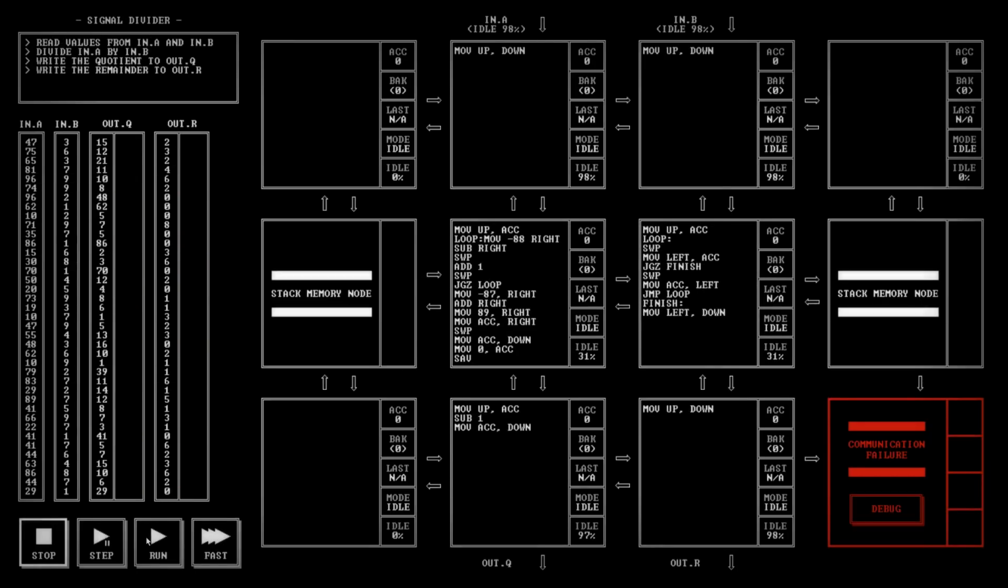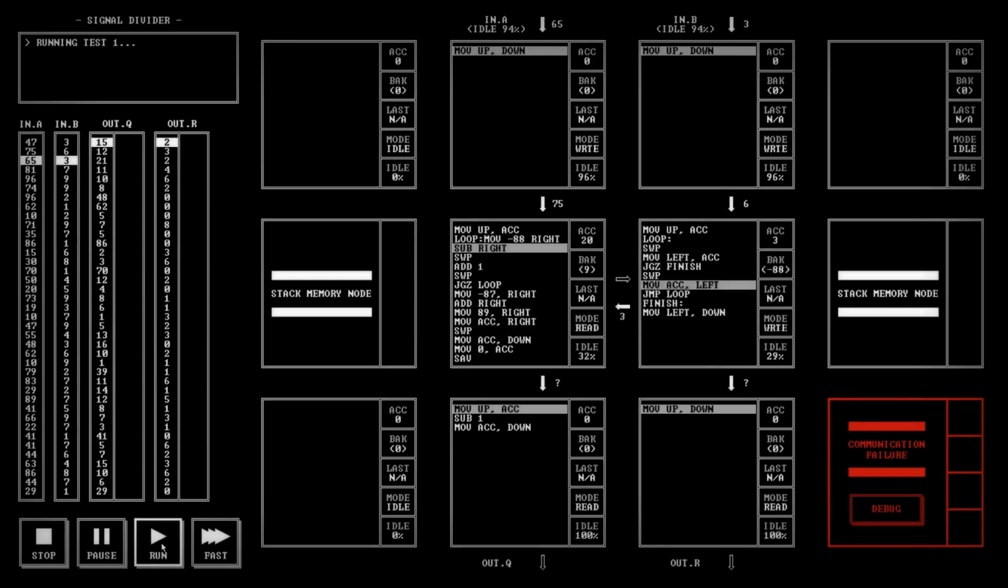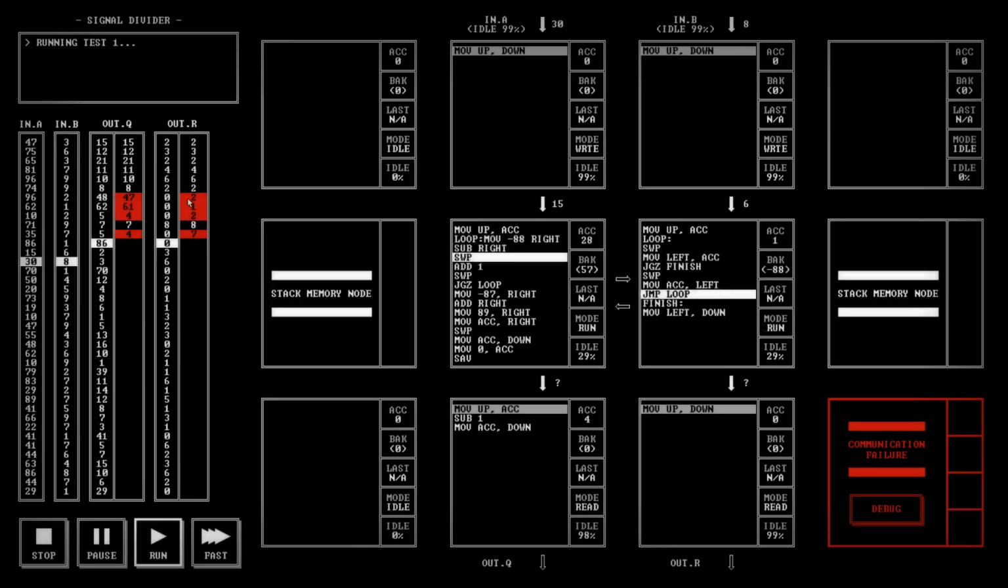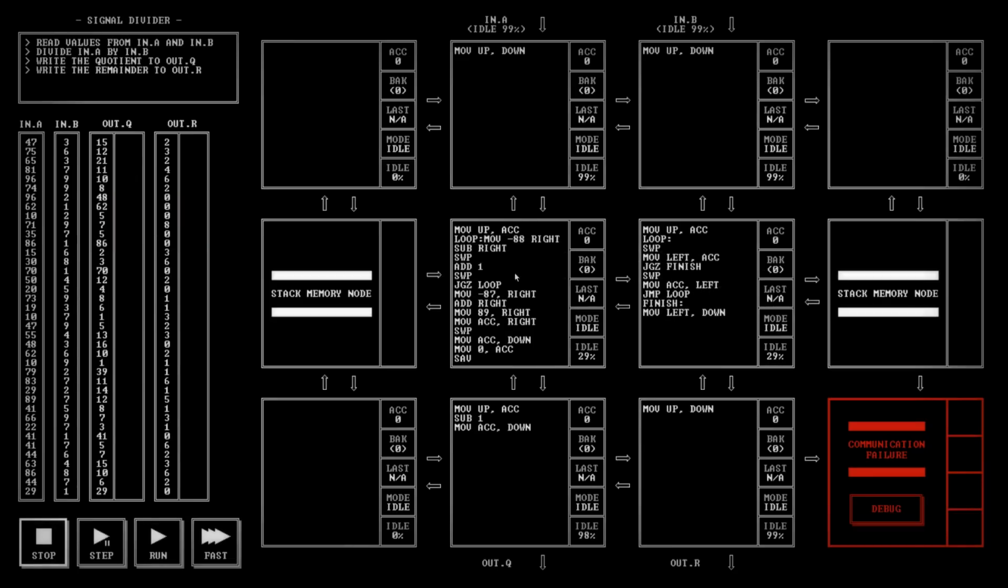Something's wrong. Is it the ones that end up with zero remainder? It looked like that. Yeah, so the zeros got the wrong value for both of those. So instead of that, what I actually want... So if it's equal to zero, I have a problem. So I went to JLZ.